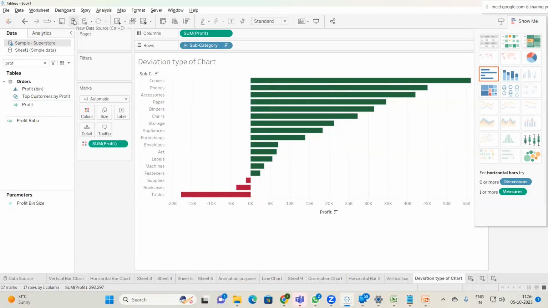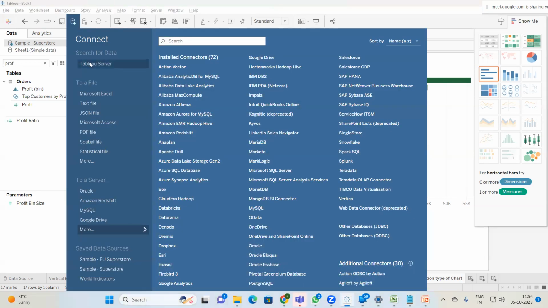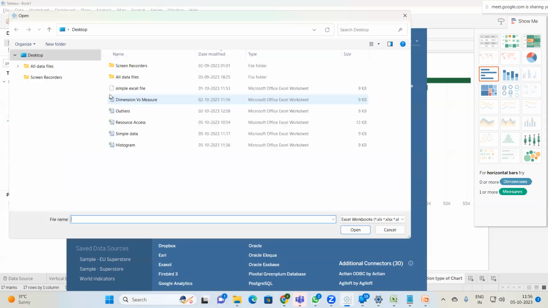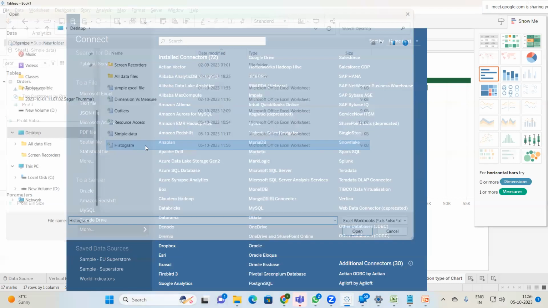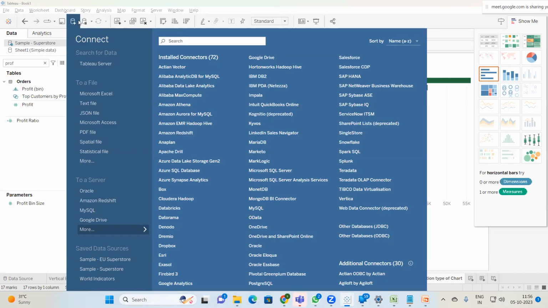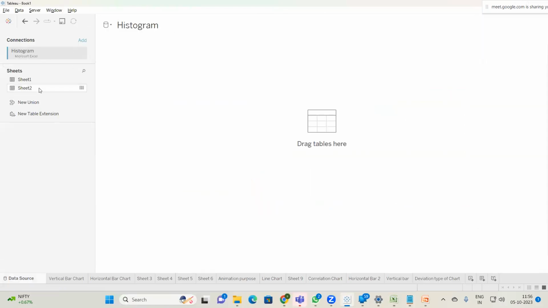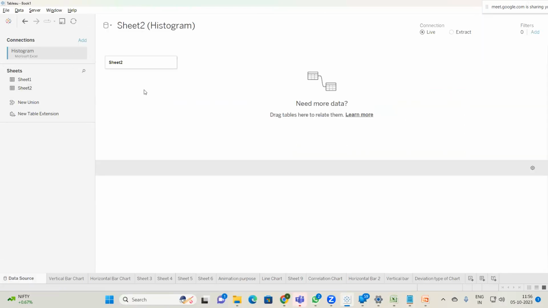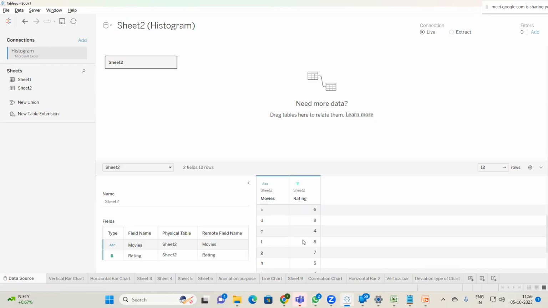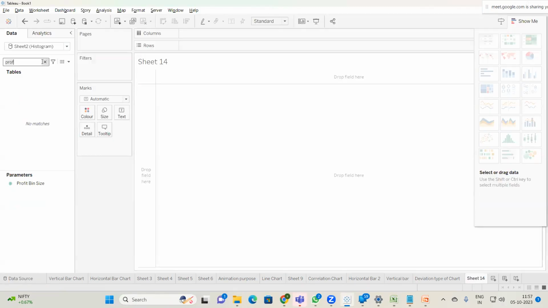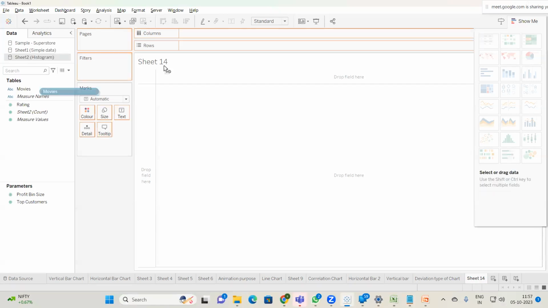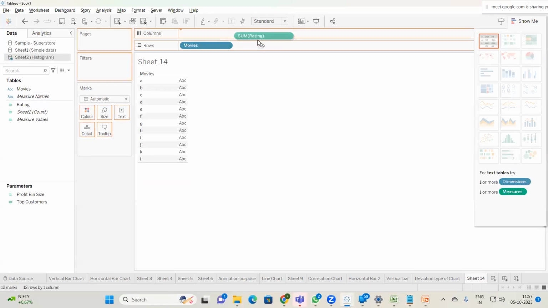So I'll just connect. Click on this connect to new data source. Click on this Excel and click on histogram, and take sheet 2. Okay, so you can see the list of movies and rating. You can see the data coming here. Movies and rating. So we have 12 movies and 12 different ratings.